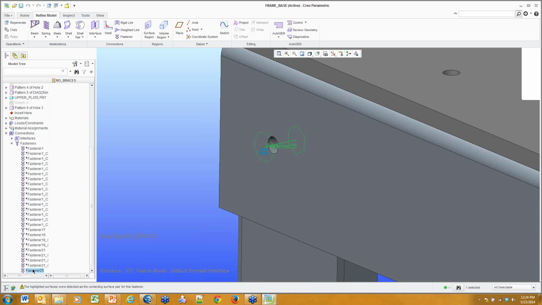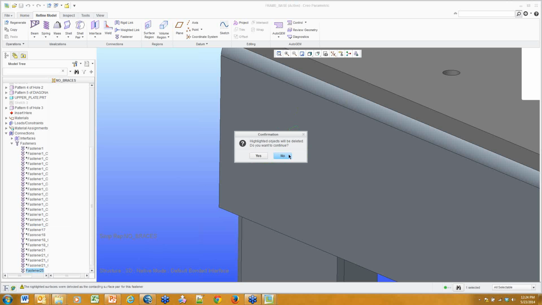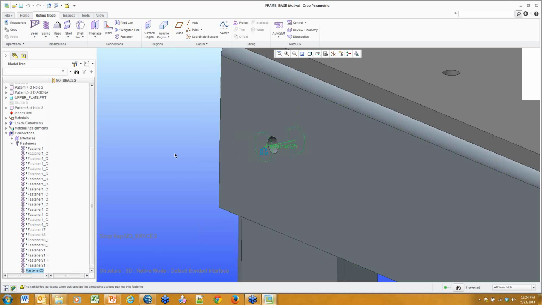Now I have gone ahead and added all of these fasteners already, so I didn't want to waste your time adding 25 different fasteners here. Let me go ahead and delete this.